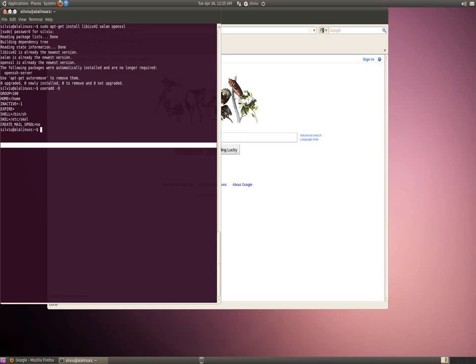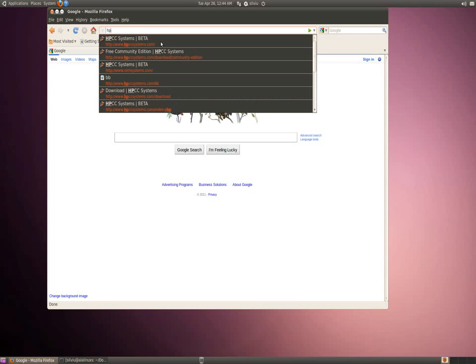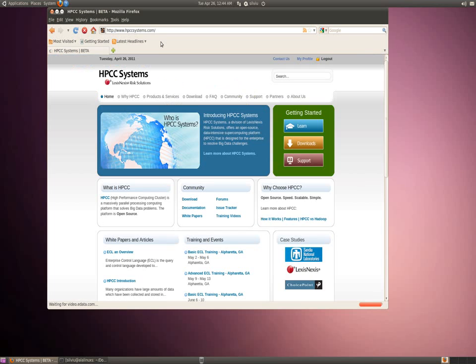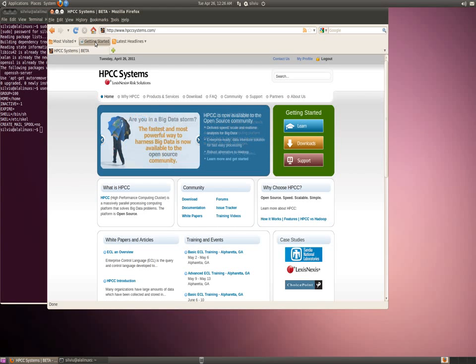Next, point your browser to http://www.hpccsystems.com. You must have an account in order to download the application. If you don't have an account, please register. The registration process is simple. Login using your email and password.